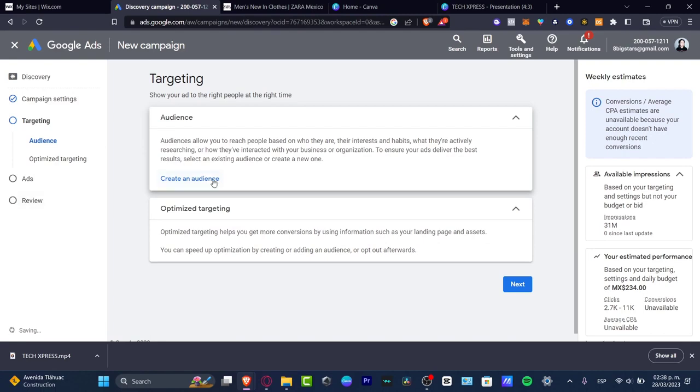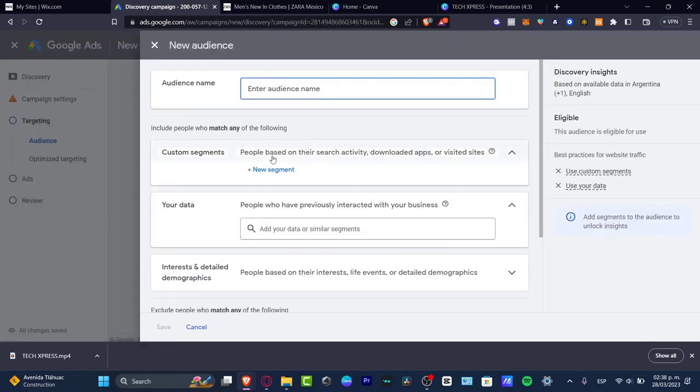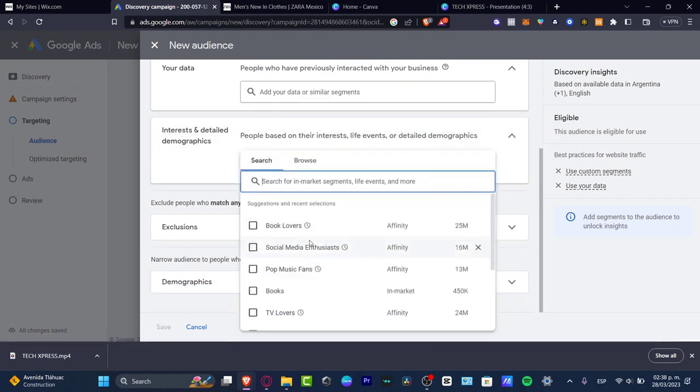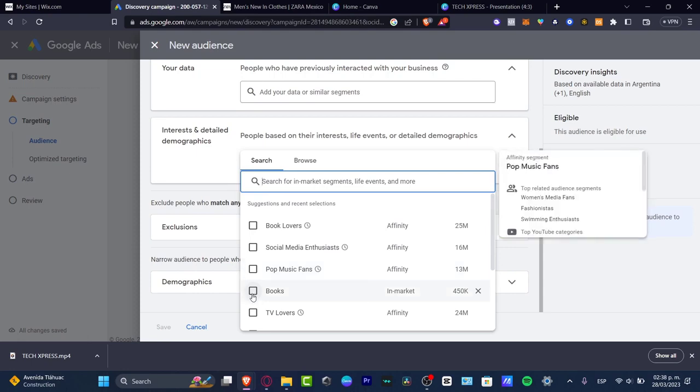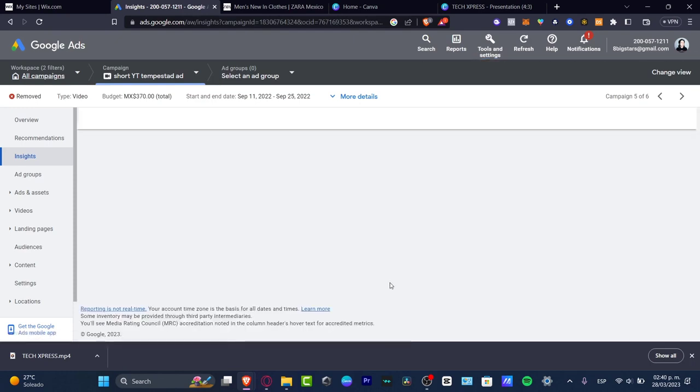Now here into the targeting, once again you want to create an audience. This is the most important part. You want to choose how many people you want to reach, what they are interested in, if they are pop music fans, book lovers, TV lovers. So go into the insights and all the stuff is going to appear in here, and then later you can start to optimize your tools as they are growing more and more.